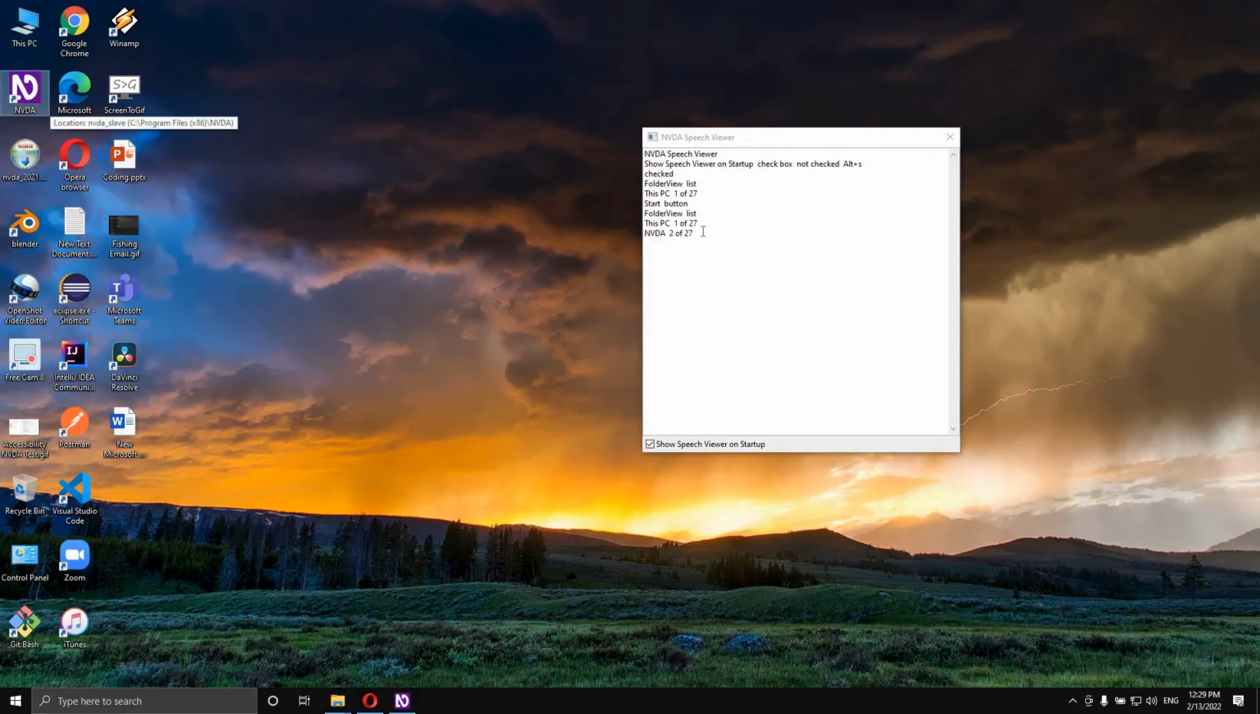So if I press insert S, speech mode beeps. Now speech mode talk. Now if I start moving, it reads the items, and it's already written in the speech viewer. So now it's up to you if you would like to hear and read or if you would like only to read. Insert S again to switch to speech mode off. Okay, that's how you can use this speech mode.